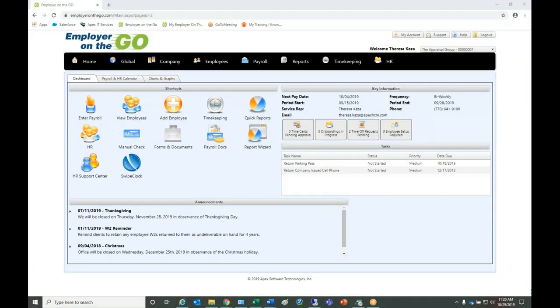In this video, we'll be showing you how to enter hours and payroll information in Employer on the Go, utilizing the standard pay grid with or without additional options selected. Depending on the level of access granted by your payroll company, you may or may not have access to all the features discussed in this video.